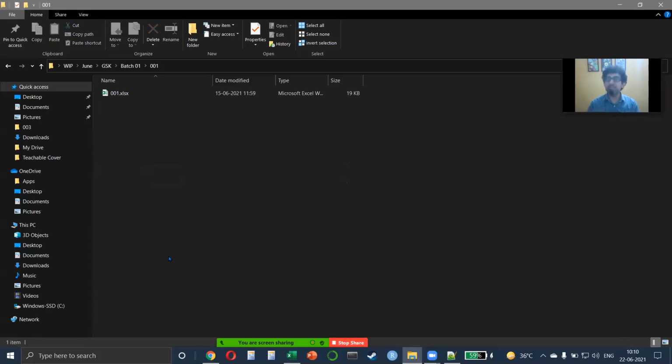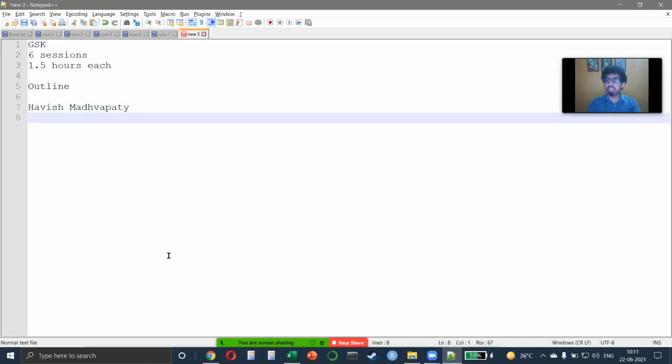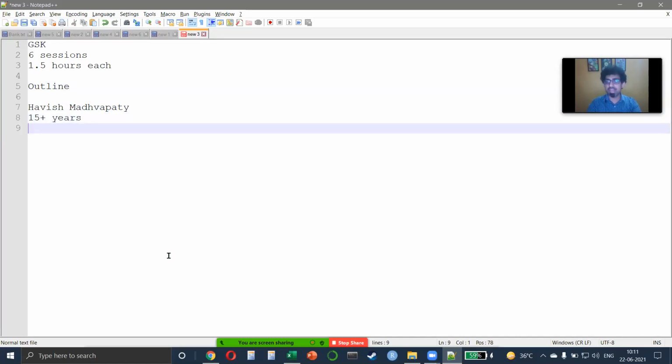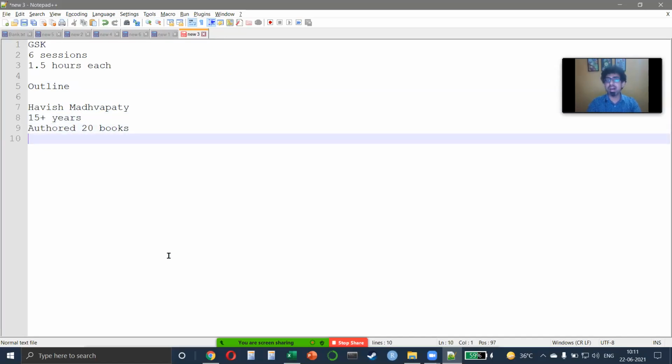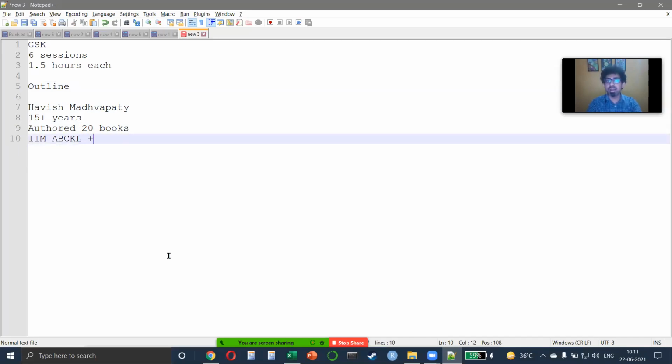Something I did not do is to give my background. So very quickly, my name is Havish Madhupati, but you can call me Havish during the session. I have been working on Excel for over 15 years. I have authored 20 books on analytics. I have taught at some of the top colleges in the country. So I've taught at IIM, ABCKL. I've taught at the top 8 IITs in the country.